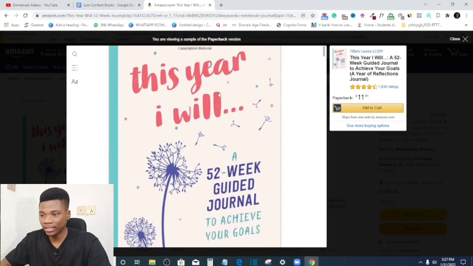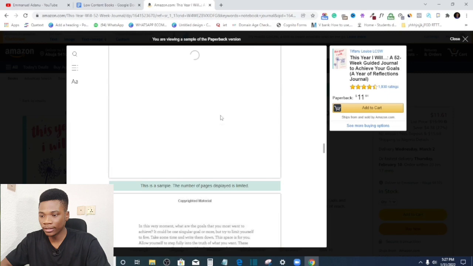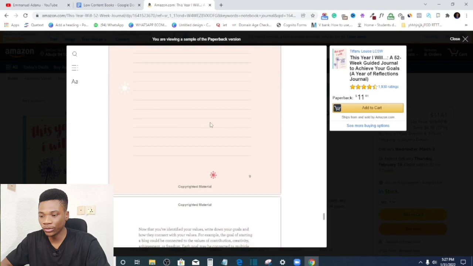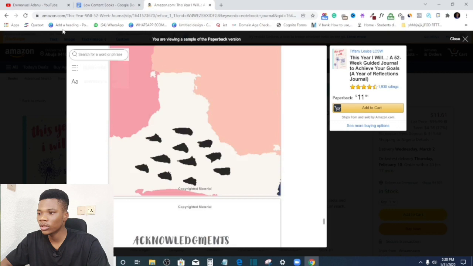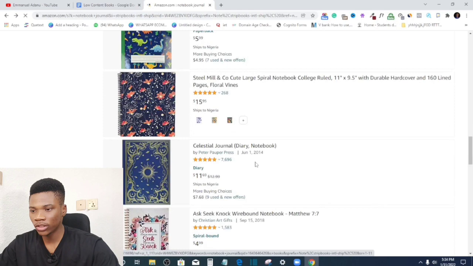So for instance, the title of this is This Year I Will, a 52-week guided journal to achieve your goals. So it's just a simple journal, and as you can see, the content inside is not much, just lines and just a few words and lines, and all of that, right? So this is how low content products look like. So basically, you are not writing anything. All you have to do is create products that people can use, maybe journals, notebooks, drawing books, and all of that, right? Let me check one last one.